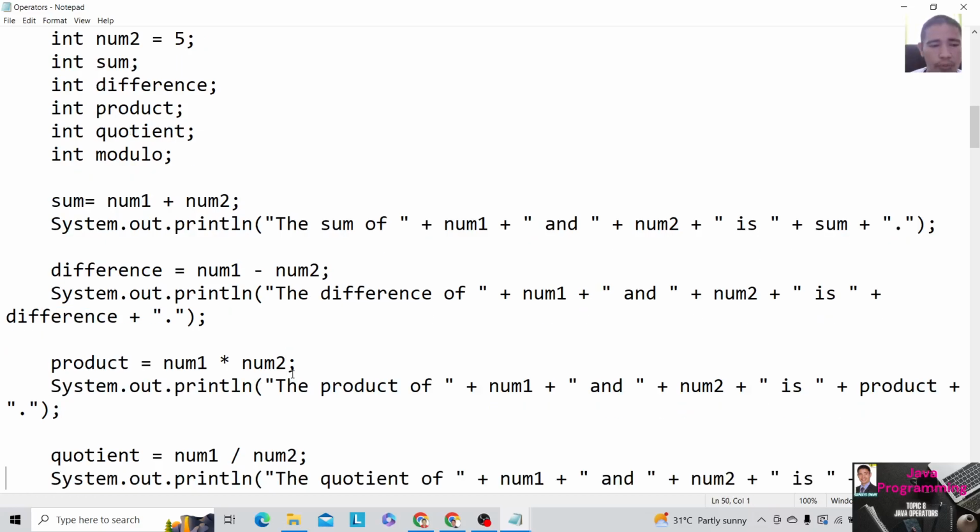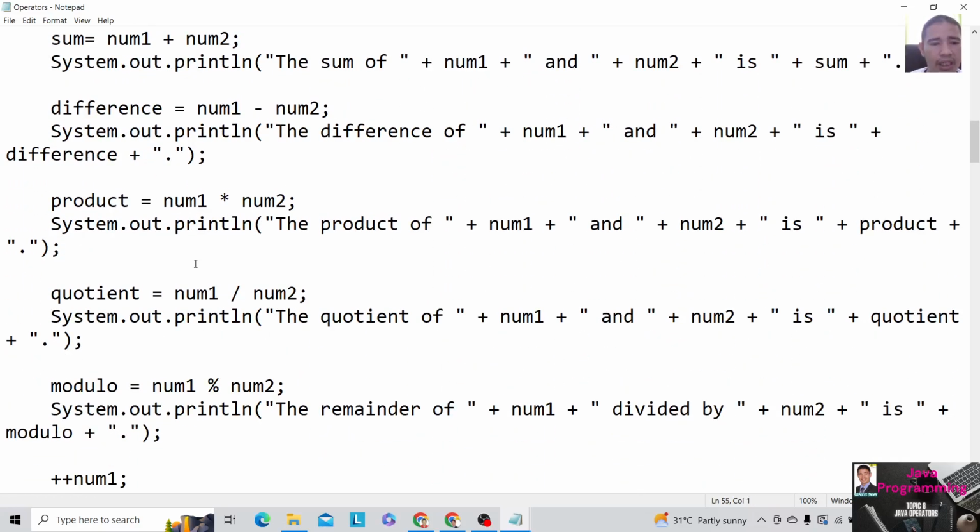And for product, similarly, you have there our process. Product equals num1 times num2. And for the quotient, num1 divided by num2. Then we also have the modulo, num1 percent num2. So this is the remainder. If you're going to divide the two numbers, the remainder for that particular division is the result of modulo.